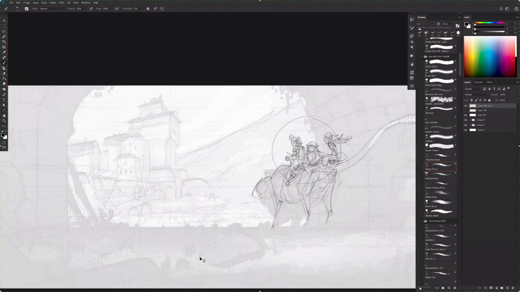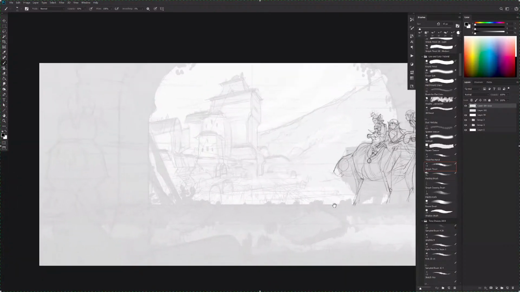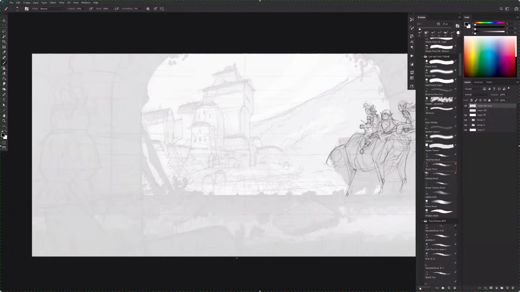And I think at some point we need to figure out again where our focus is going to be. This is going to be a big point of focus, so we're really going to work this up.